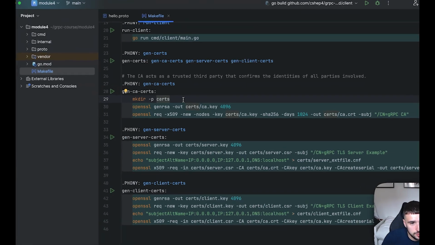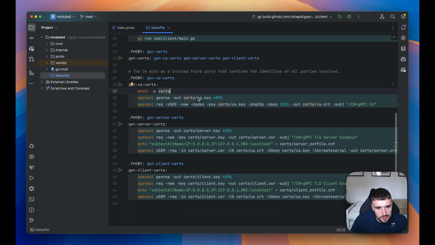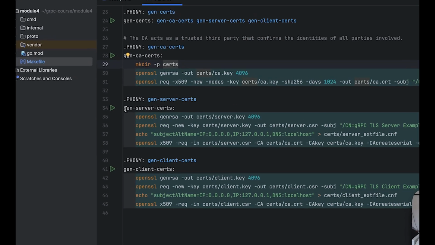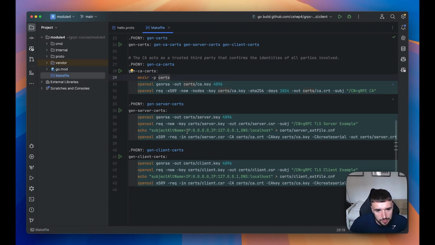This will first make a cert directory in the root directory of our project. And then it will create a certificate authority, certificate and key. And then we'll use that to sign both the server and the client certs. And then the next command is to generate the server certificates. So this will create the server cert and key. And we're doing that just for localhost for the time being. This will then be signed by our certificate authority.